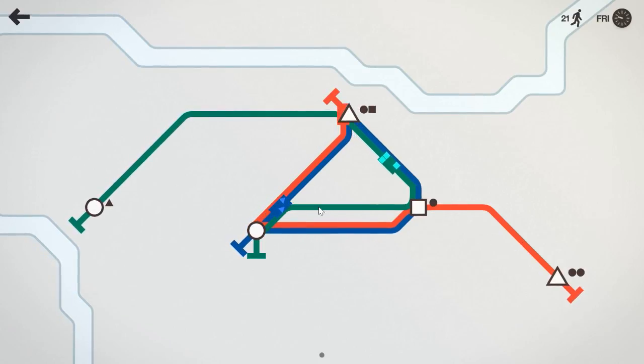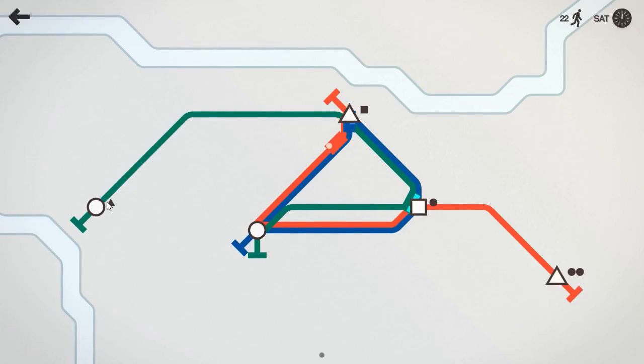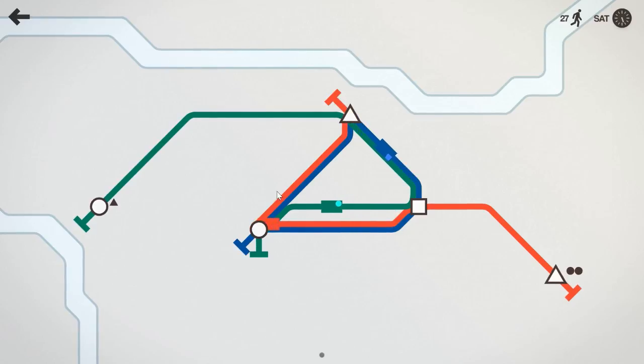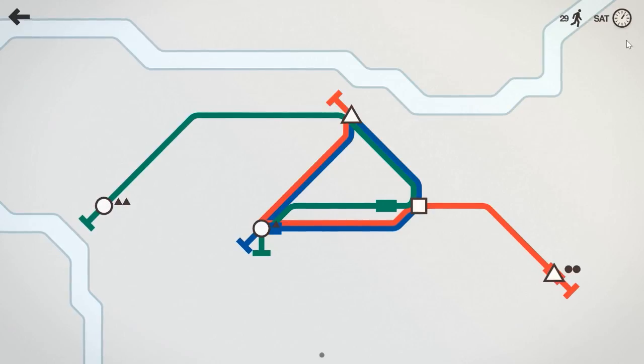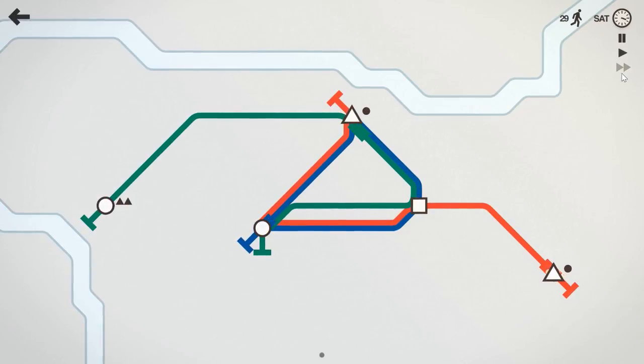So now the green line connects to the circle, square, triangle, circle. Red line is triangle, circle, square, triangle. Right, that's basically the way you want it to be going. I'm surprised there hasn't been another spawn here. Maybe I should have sped up.